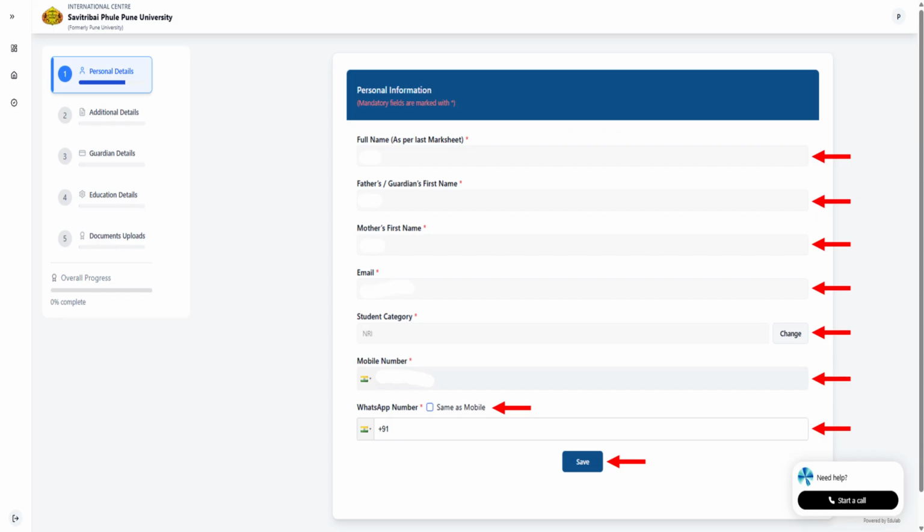The first step, personal details, is mostly auto-filled from your registration. Your full name, father's or guardian's first name, mother's first name, email ID, and mobile number are all locked and cannot be edited. If any of these appear incorrect, you must contact the help desk before submitting. The only editable fields here are your WhatsApp number and your student category.